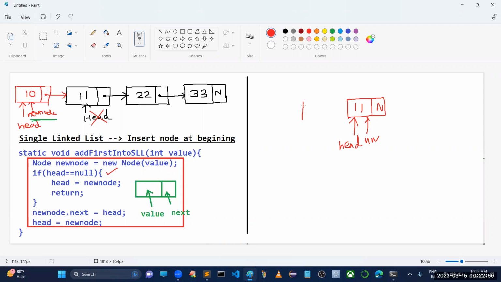Next time I'm going to create one more. Now this node will become the new node. So the next field is there. Consider the data is 10. Now is the head there? Yes. Now what are we doing? This next field is pointing to this one, and this will become the head node. Like this we are maintaining. Got it?